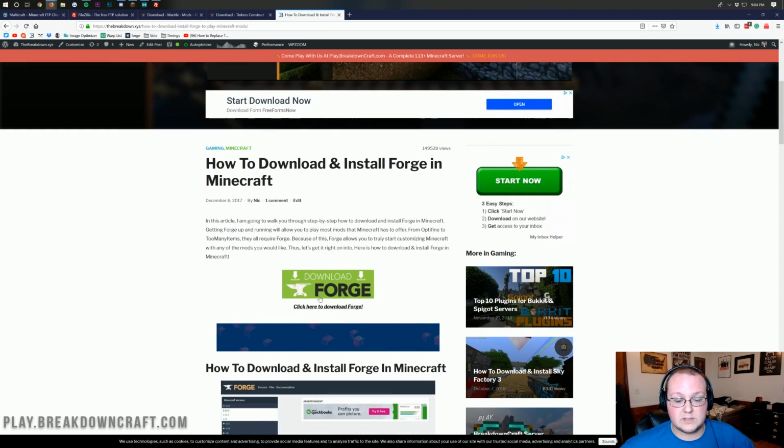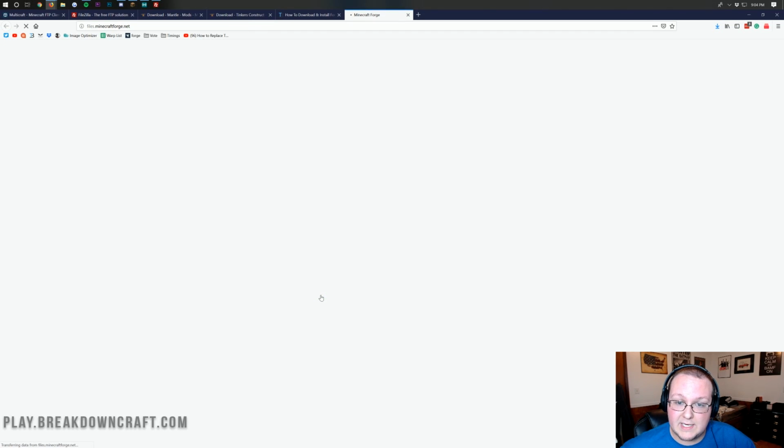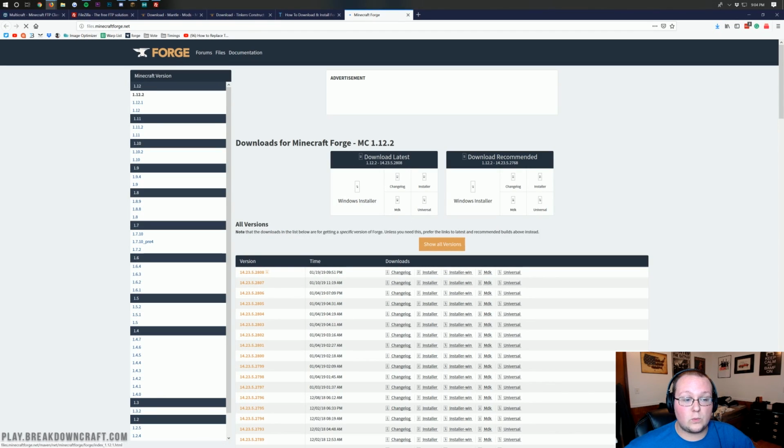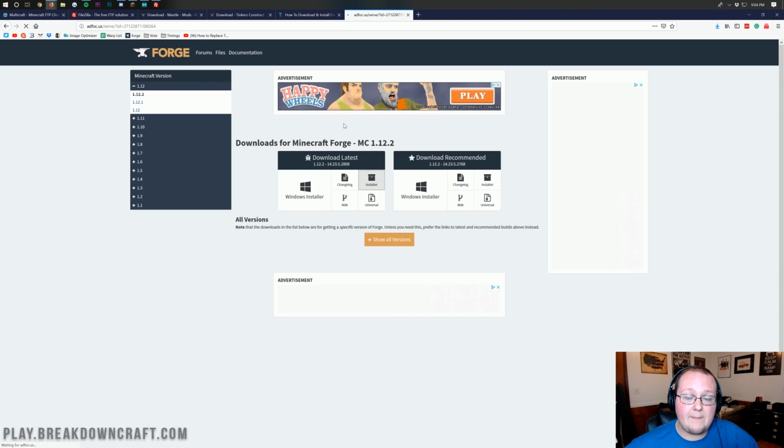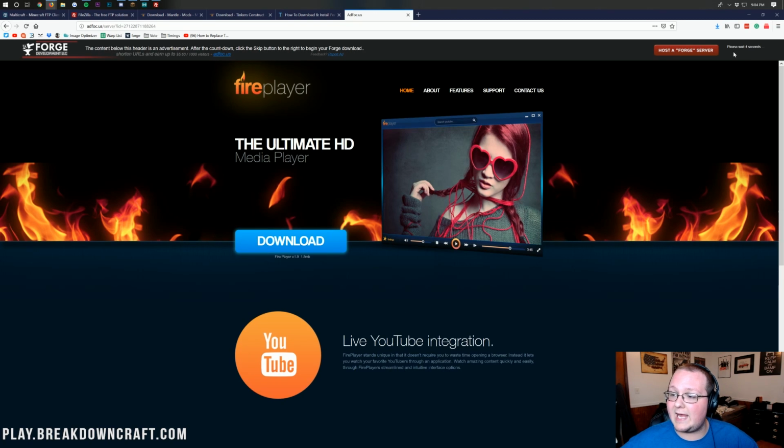It'll take you here where you can scroll down, click on the Download Forge button here, and it'll take you off to where we want to make sure 1.12.2 Forge is selected. And then we're going to click on the Installer button right here. See that Installer button? Click on that. And that will take us off to here, where we can go ahead and wait 5 seconds.